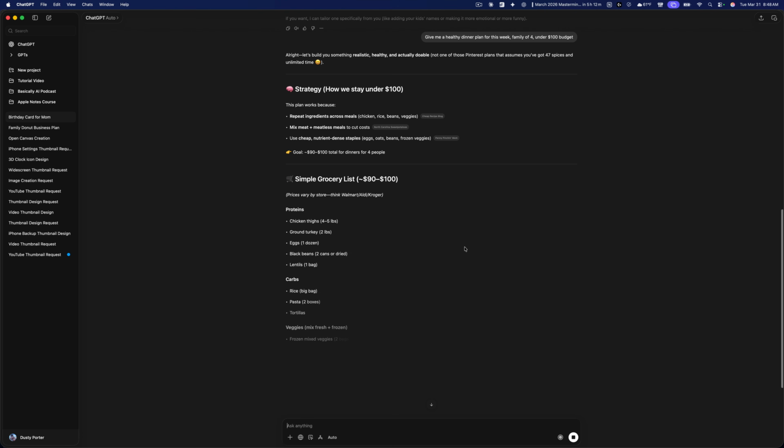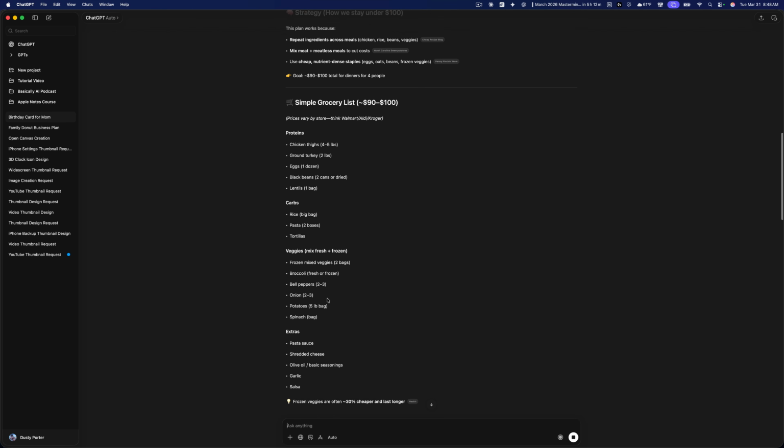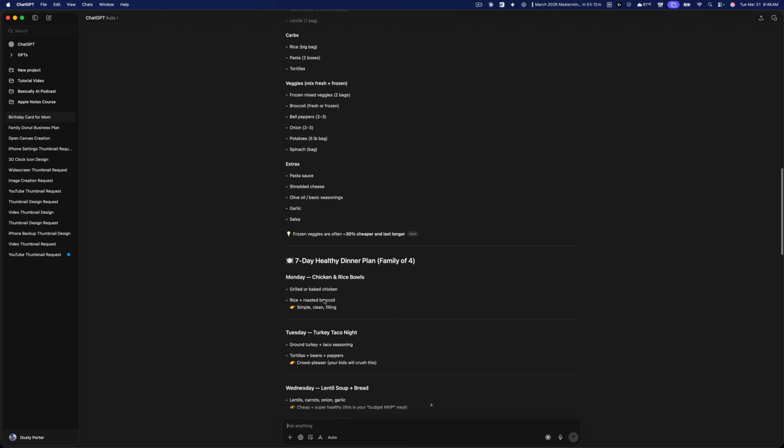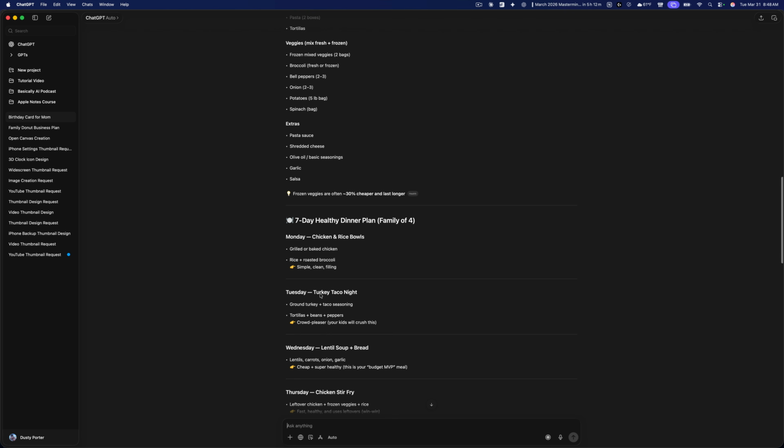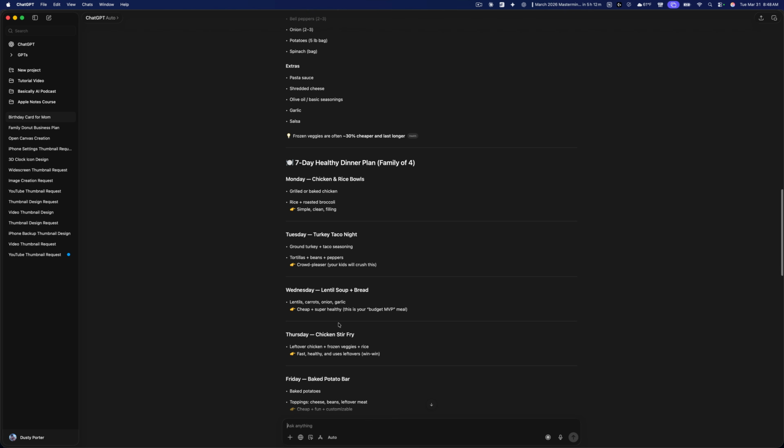One that I use a lot is meal planning. So I'll say, give me a healthy dinner plan this week for a family of 4 under $100. And then it'll give me a strategy. It'll give me a grocery list that I can add to my task list. And then it'll give me the different daily meals that we're going to be having. A lot of people have lost a lot of weight prompting an AI tool to help them do so.